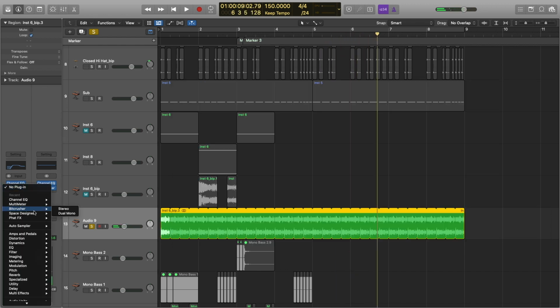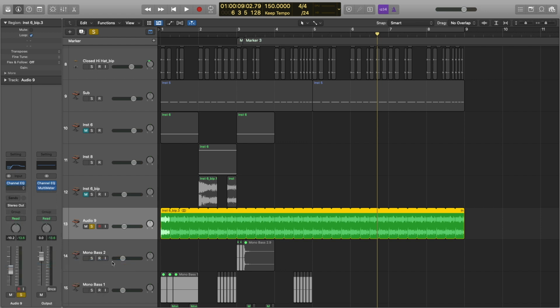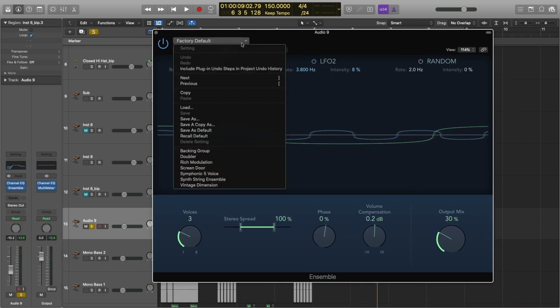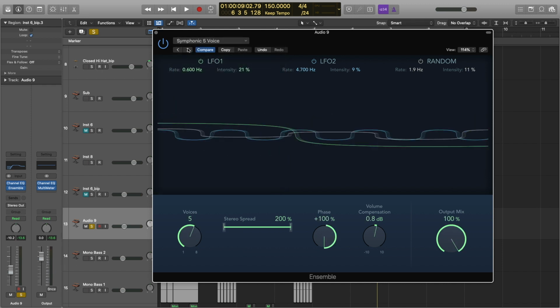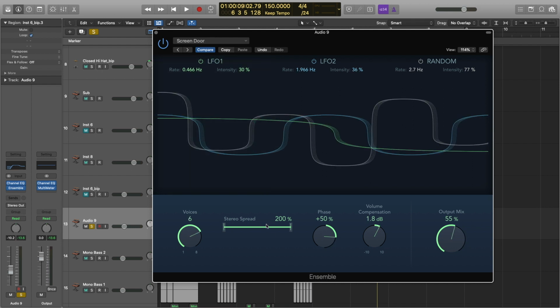And maybe I'll add some effects. So let's do some ensemble. I really like this ensemble effect. It's very cool. I think I did that last one, screen door. No, I think I did symphonic 5 voice. Well, I'll try screen door right now. All right, I like that.